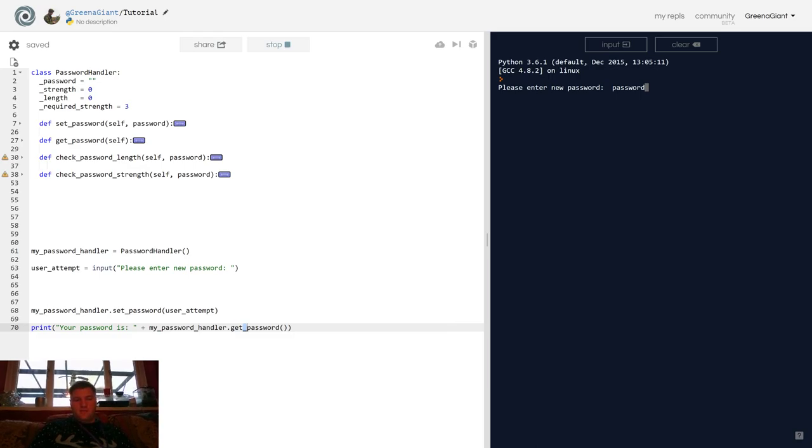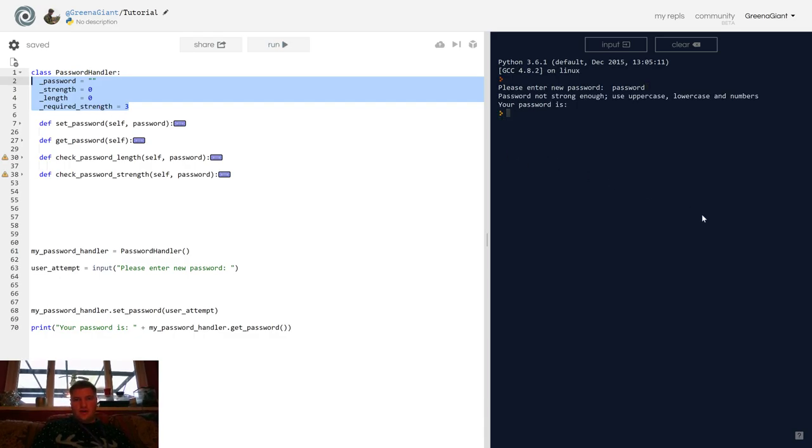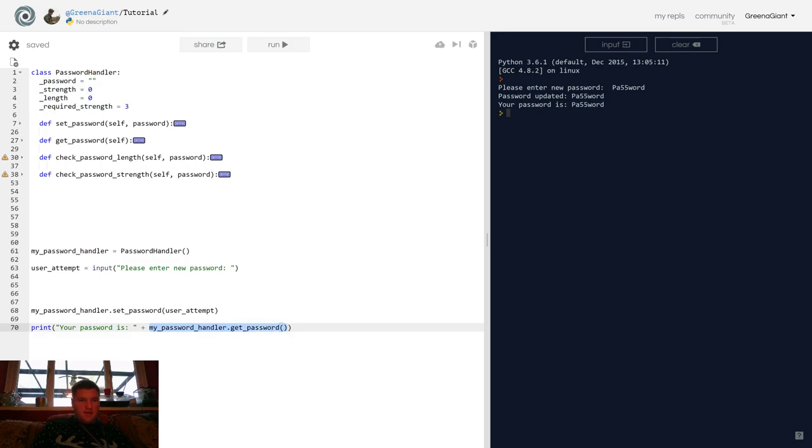What do you think we're going to get? What we should get is password strength not okay, whatever the message was, and your password is blank. Because it should not have updated the memory here, because the password was not good enough. And that's exactly what we've got. However, if we do enter a valid password, it saves it to the memory. So now, when we do the get password, which basically returns this value here, we've now saved it in the memory because it was sufficient.